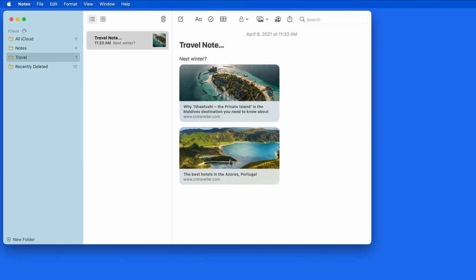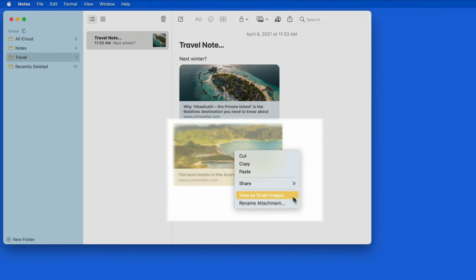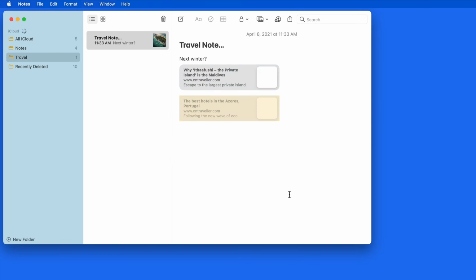If this style of preview is using up too much space, right-click on them in the note and choose View as Small Images.